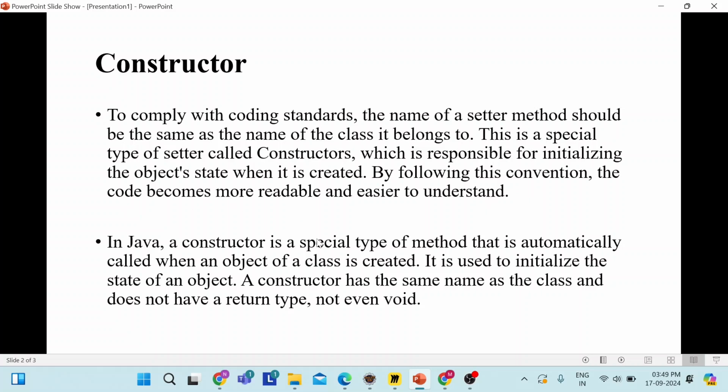In Java, a constructor is a special type of method that is automatically called when an object of a class is created. When we create the object of a class, a constructor is automatically called. It is used to initialize the state of an object. A constructor has the same name as the class name and does not have a return type, not even void.